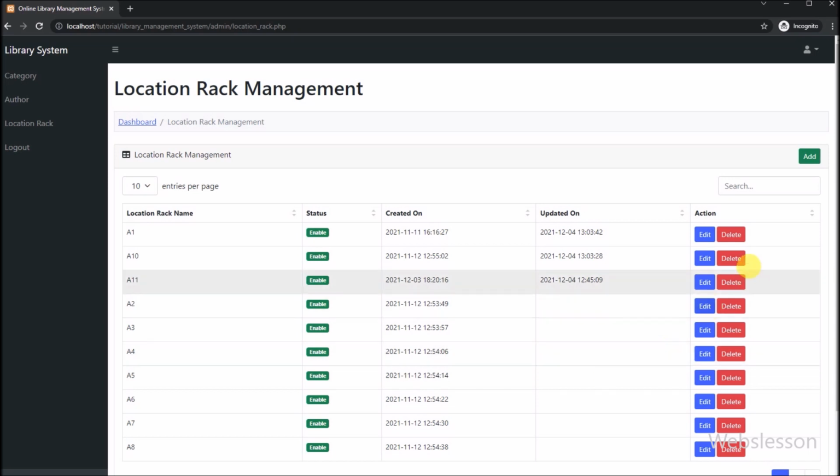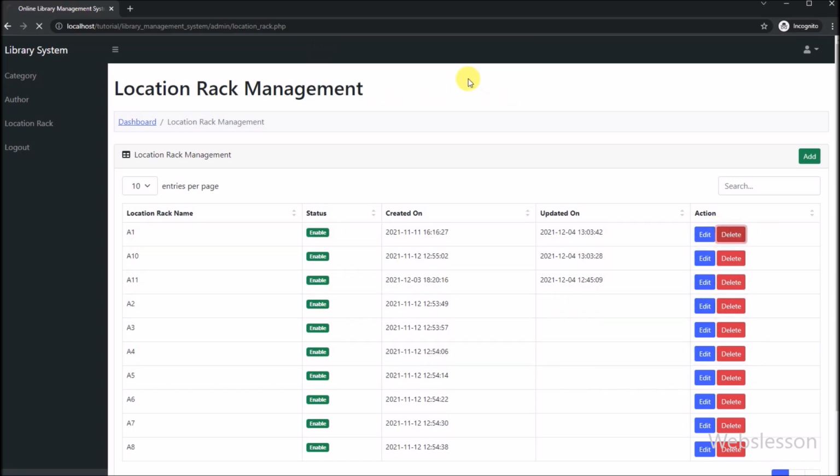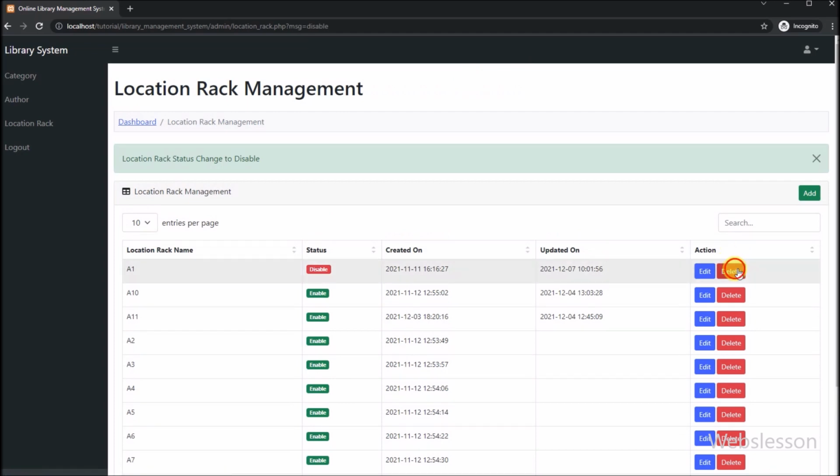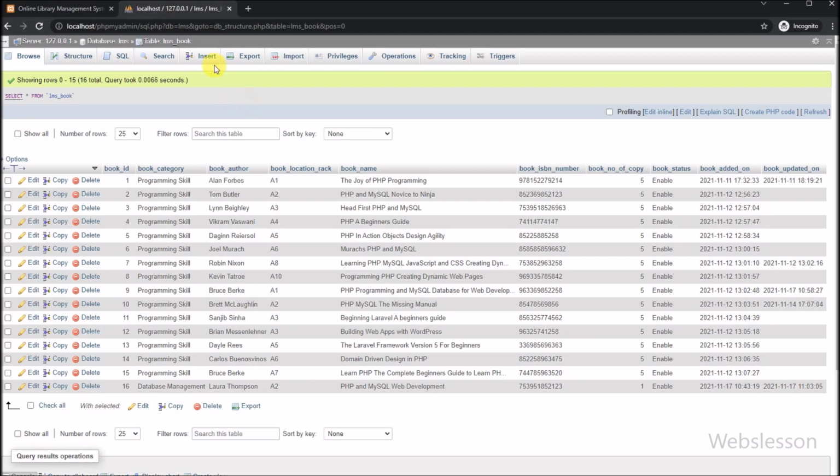In the previous part, we have already learned how to soft delete book data in MySQL database using PHP. If you have still not seen that video tutorial, please first see that tutorial. Now let's start discussing this topic.